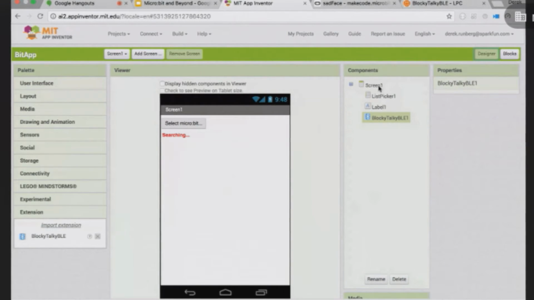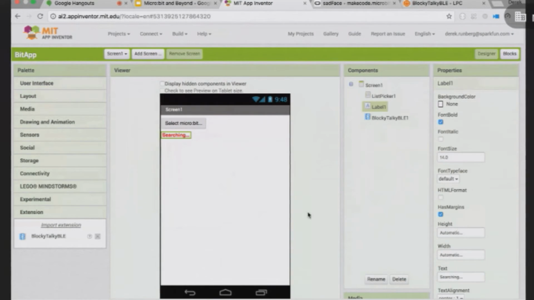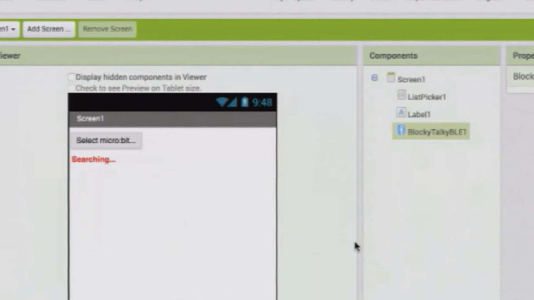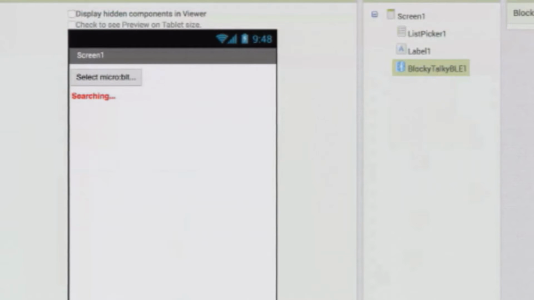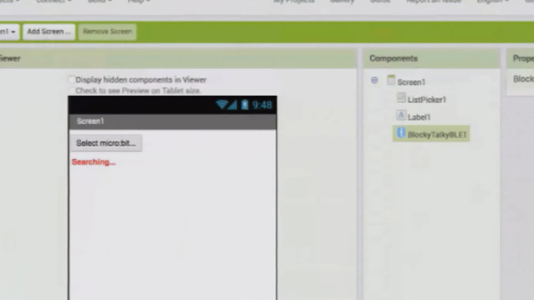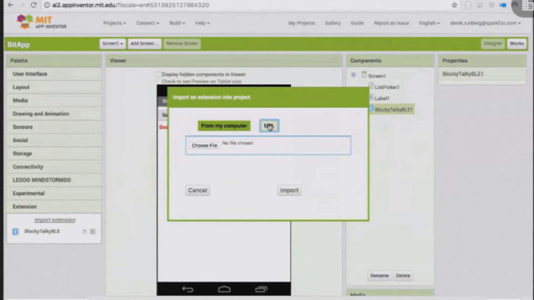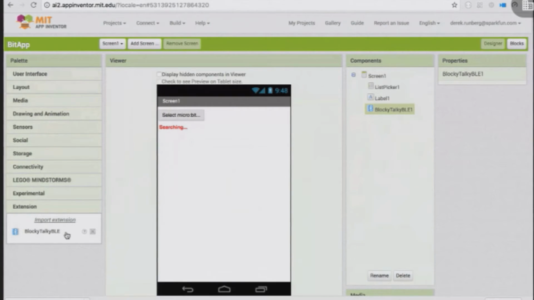So you can see on the list here, on Screen1, I have 3 components already. A list picker, which is right here. I have a label, Searching, and WalkieTalkie BLE1. And we actually need to go in and import the extension. To import the extension, I'm not going to go through it full tilt right now, but to give you just an idea, in your palette here, you would go to the bottom and click on Extensions, and you can import extensions. And then that really long URL, you would paste here and click import. And that will give you access to WalkieTalkie BLE. So you click and drag WalkieTalkie BLE into your app.